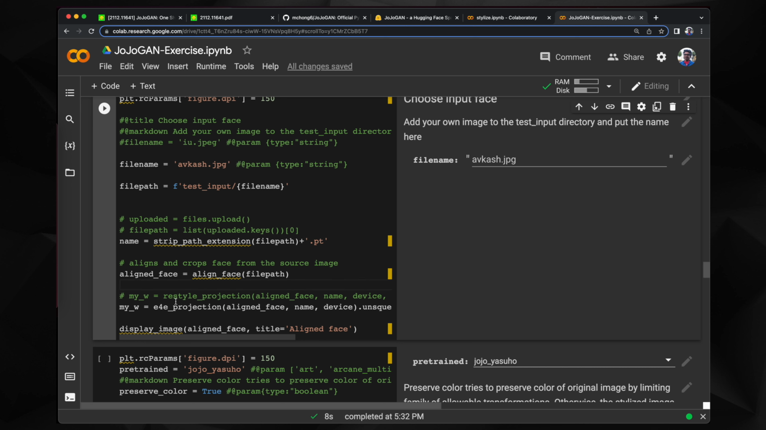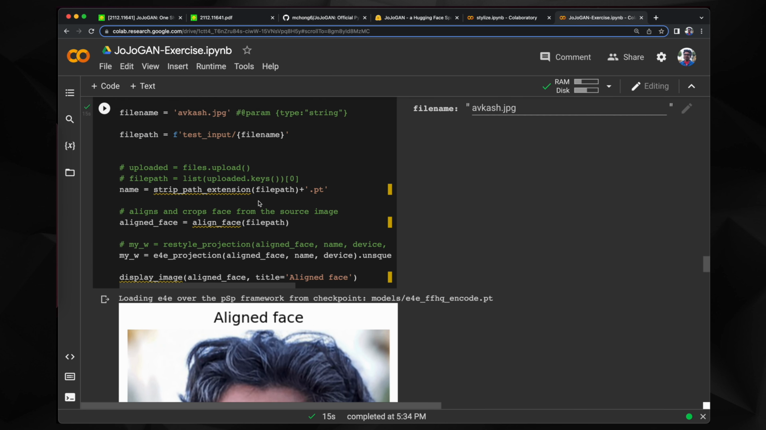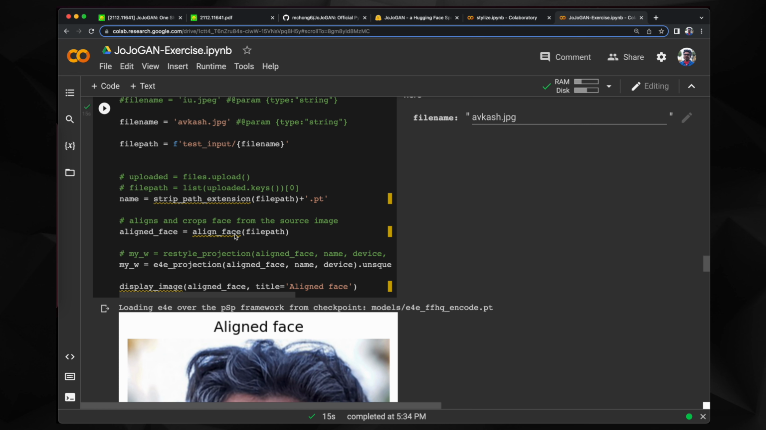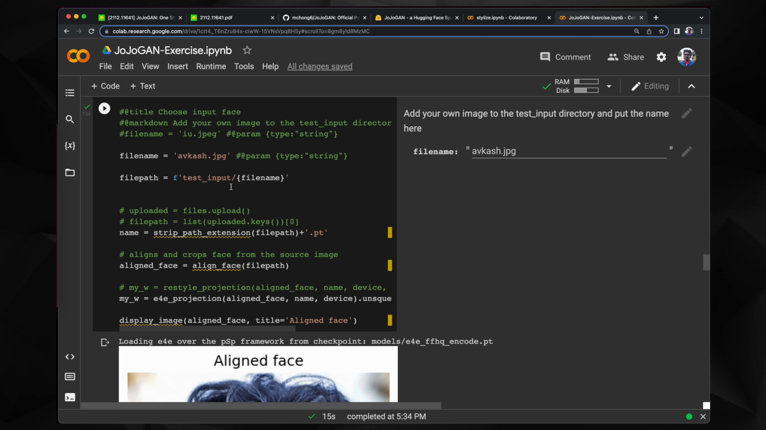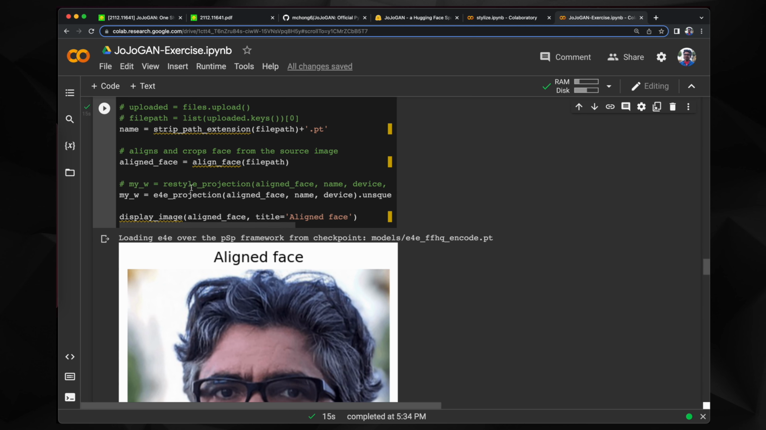So let me run this code, and then the display image method is going to show the loaded image. So this is the input image, and it's validated through this align face. If you want to change the file location, you can remove this test input; it is designed from that. But if you want to change it, that's the place where you would change. So now we have our input image generated, and here is our E4E projection style object.